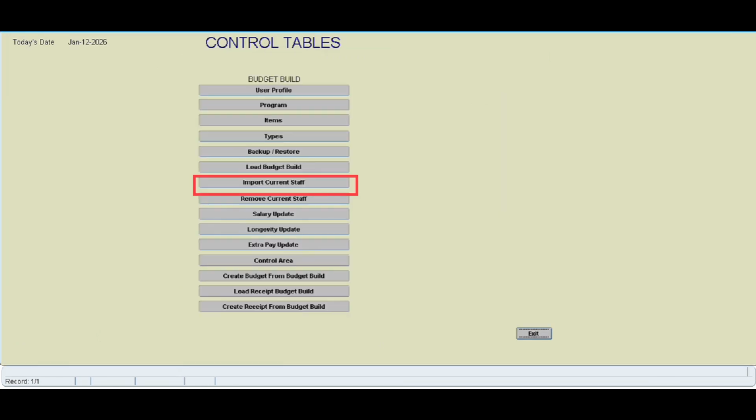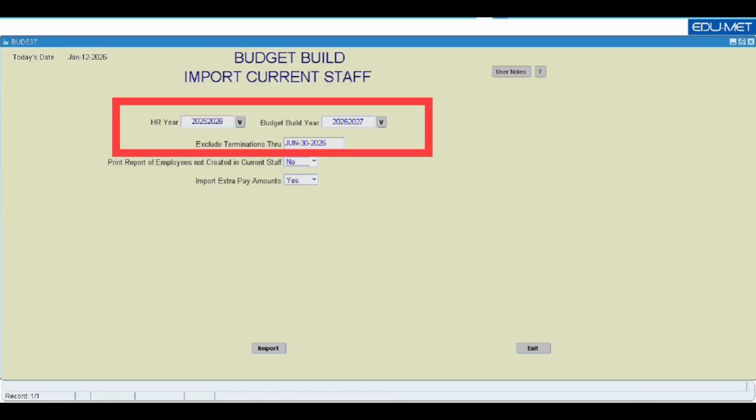And then click on Import Current Staff. On the Budget Build Import Current Staff screen, select the HR year as current year, and Budget Build year as the upcoming year. Set the exclude termination date to June 30th of upcoming year. Then click Import button. This imports current staff salaries into the new budget build year.